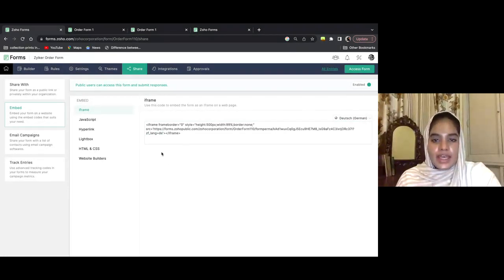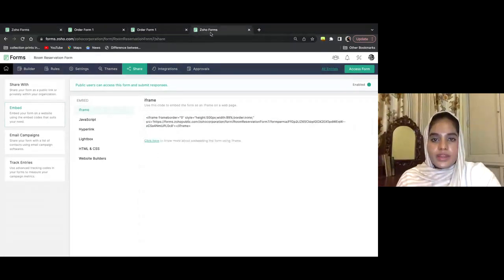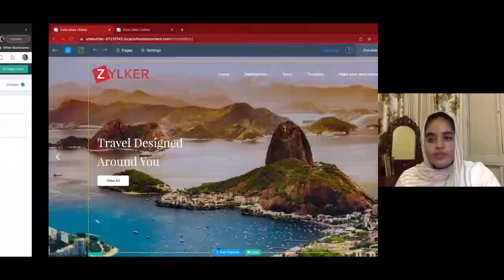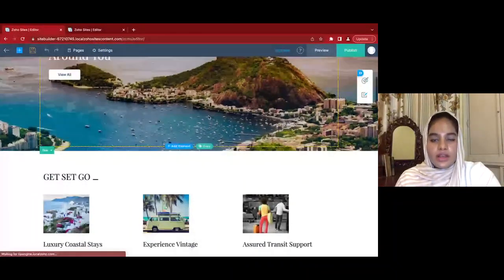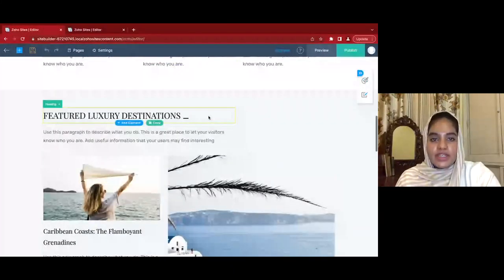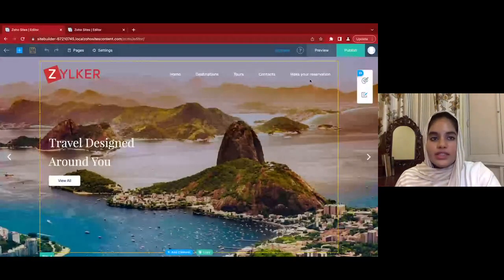And your form will be embedded in that language. So to embed your form, you simply need to copy your iframe code and then paste it into the website or web page that you have created. So I have a sample web page here, a sample website which I've created using Zoho Sites. And I want to embed my form into the make my reservation page here.